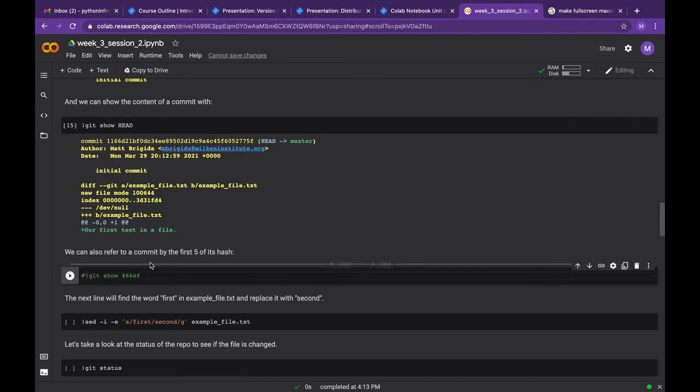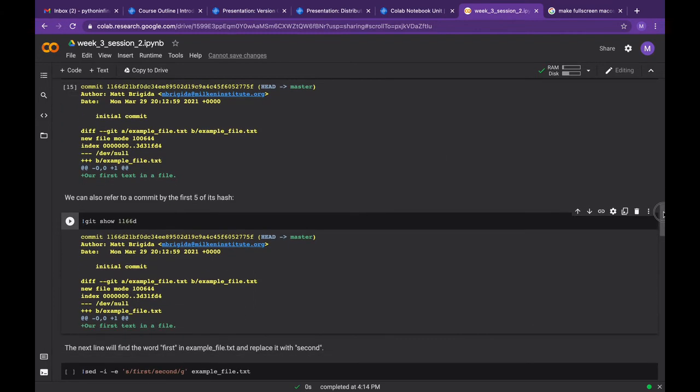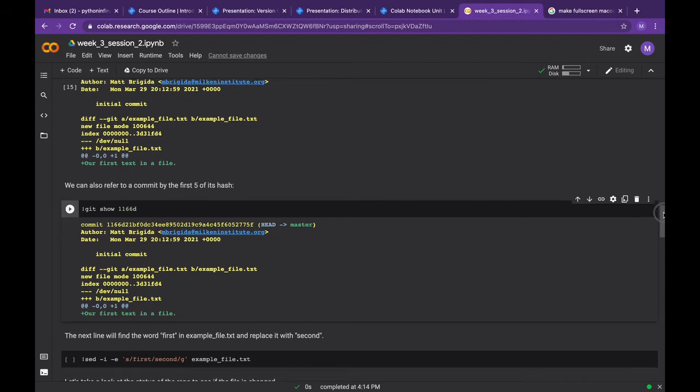Now we can also refer to a commit by its hash. This changes each time I run the notebook. So 1166D, the first 5 of the hash. So we can refer to a commit that way as well. And this is important, obviously, because we might want to remove a particular commit, and it might not be the head, the latest one, and so forth. So we can always refer to a commit by the first 5 of the hash.